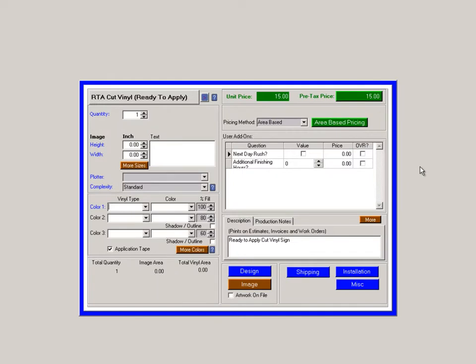Under color 1, let's choose a vinyl type. Let's pick intermediate. Next we will choose the color. This is where most people become confused. If you open the drop down, you only see colors and not the parts that go with them. A customer may create a part and become confused when he or she clicks the drop down and only sees the color and not the part.